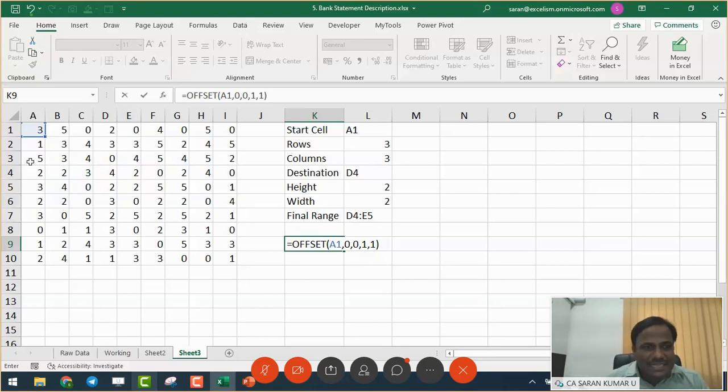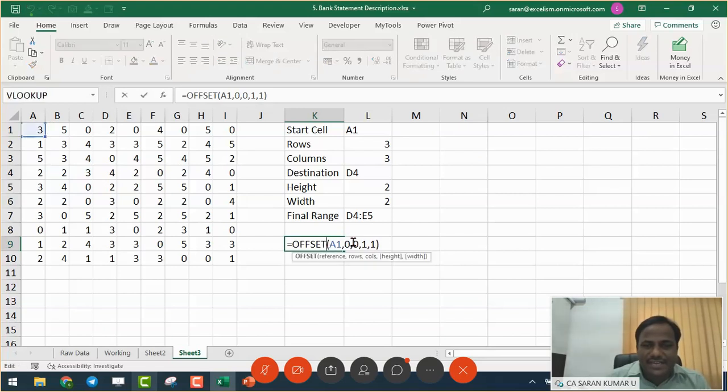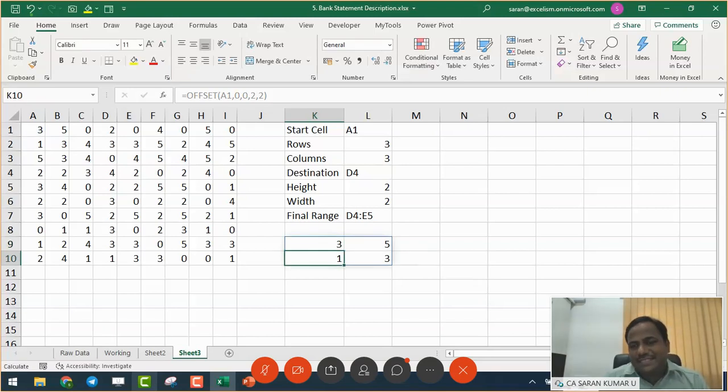It's very simple. Start from here. I said 0 rows, that means don't move any row. I said 0 columns, don't move any columns. I said height is 1, width is 1. That means only this cell, because this cell itself is a 1 by 1 matrix. My answer is 3 because it's A1. If I take maybe 2, 2, my range will be a 2 by 2 matrix: 3, 5, 1, 3. This is what my answer is.